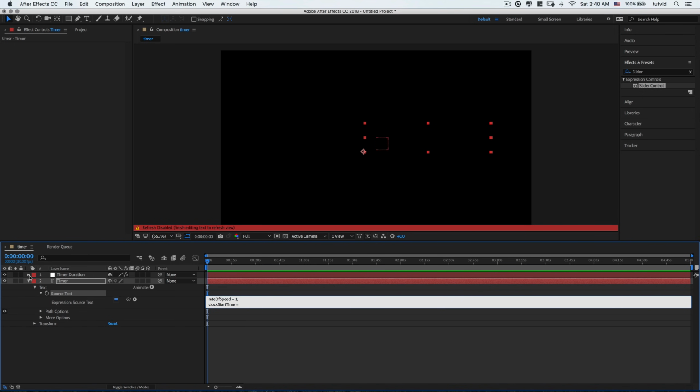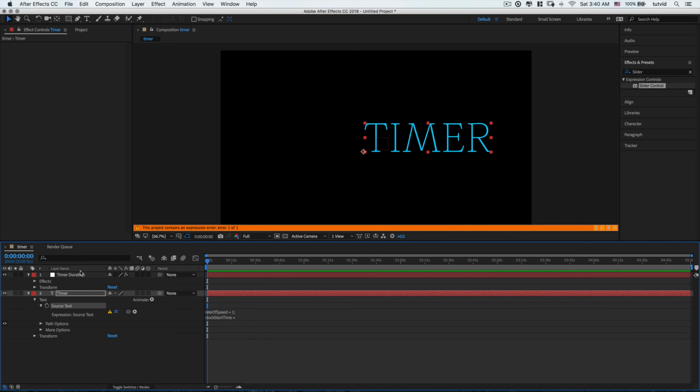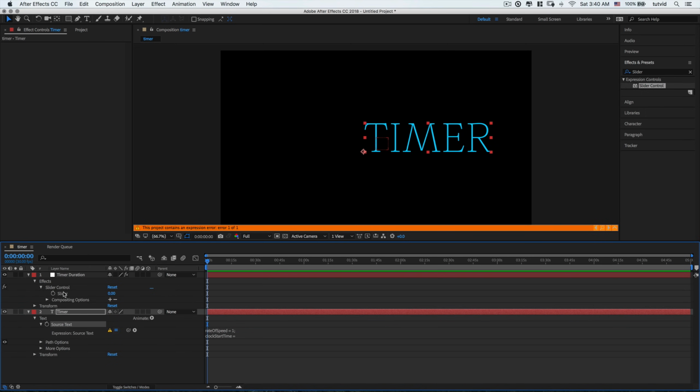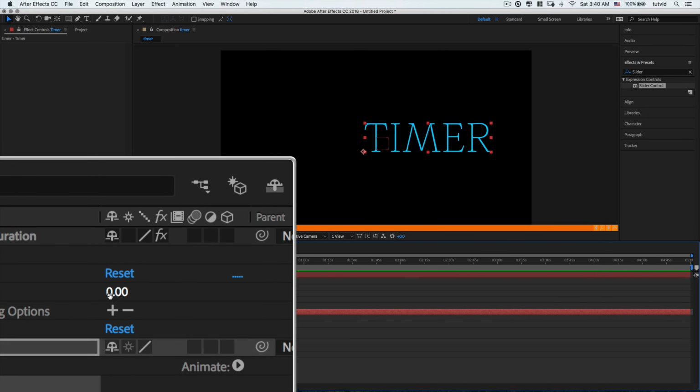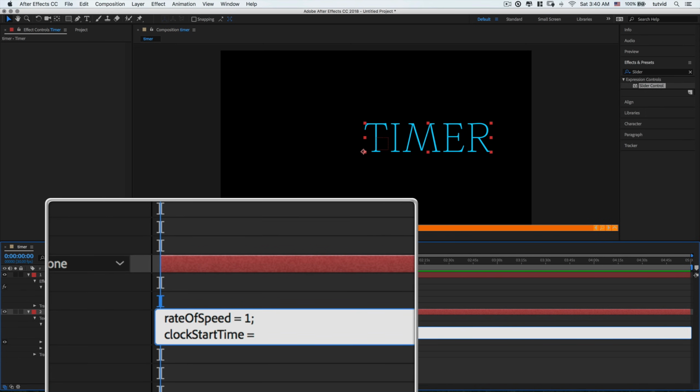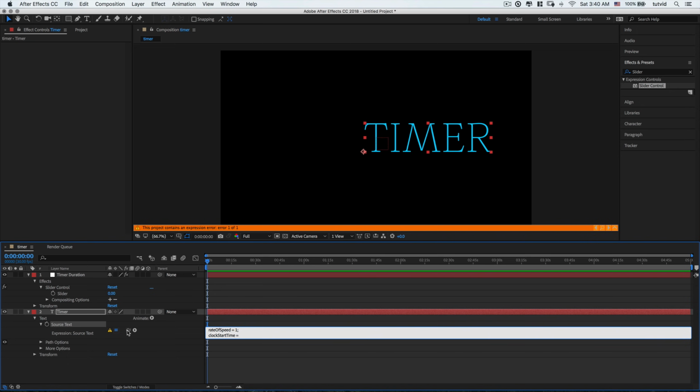Well, I'm glad you asked. Let's toggle down our null object, and within effects, we have this slider control. And within slider control, we have this slider, and it's outputting a number. So what we want to do is come back over to here and place our cursor after the equals sign for clockStartTime, and then use this little pick whip icon and say, look, it's going to be equal to this number here, this slider number. There we go. And After Effects puts this long line of code in there. That's perfect.